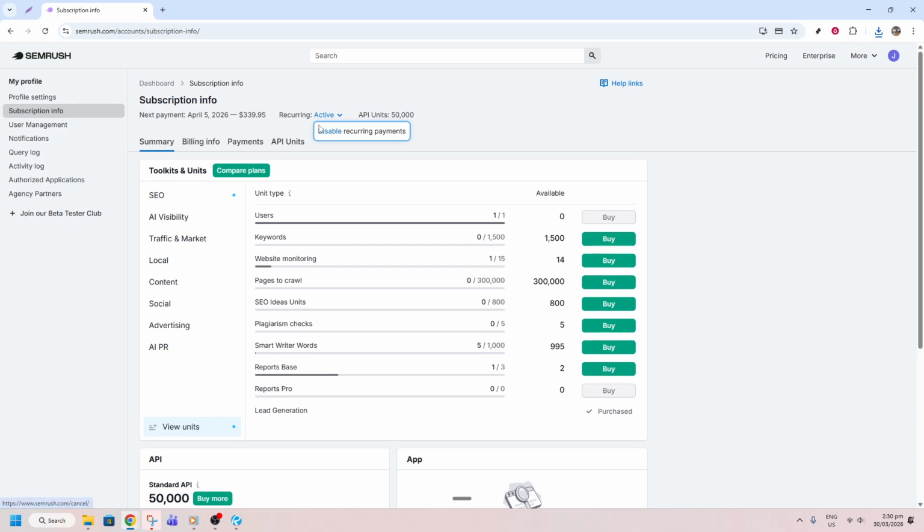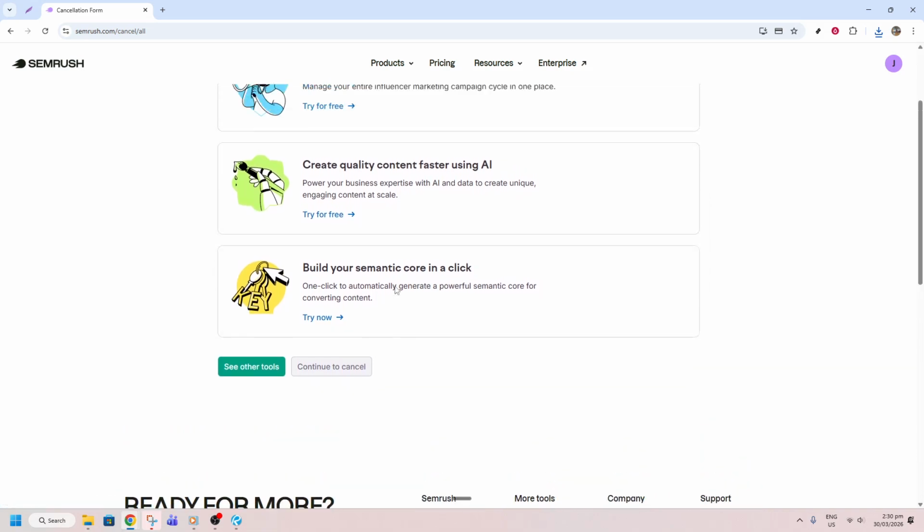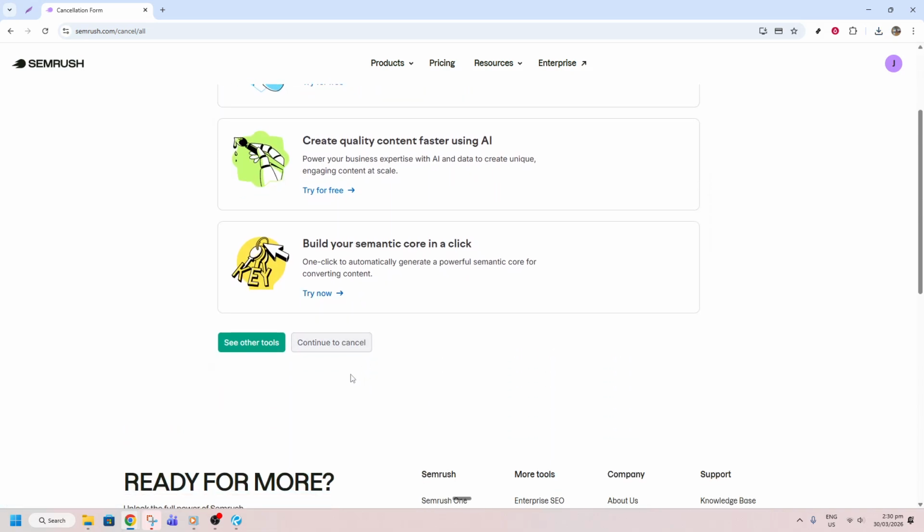In this drop-down, look for the option that says Disable. By clicking Disable, you'll be initiating the cancellation process for your subscription. Once you've clicked Disable, you'll be prompted to continue with canceling your subscription. Click on Continue to Cancel to proceed further.